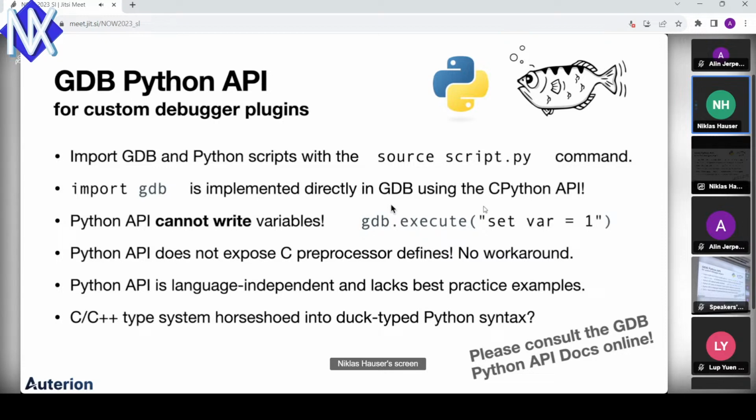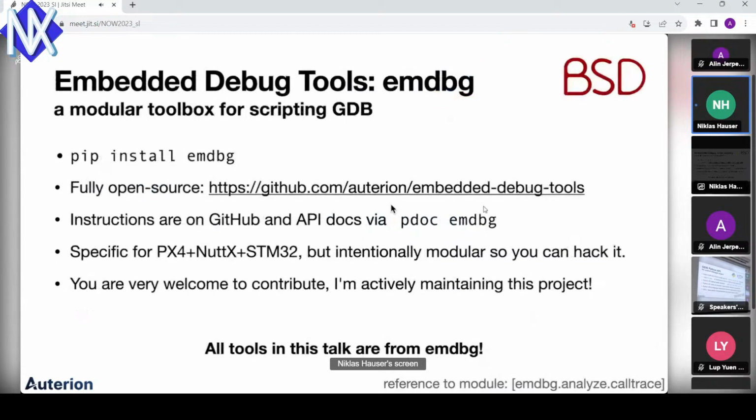I wrote the debug tools using this API. There is an open source project called the Embedded Debug Tools, mdebug. It's BSD licensed. It's fully open source. It's available on GitHub. And it is highly modular, so you can reuse it, even though it's specific for the PX4, NuttX, STM32 combination. Feel free to contribute or just open up issues or look at how this works.